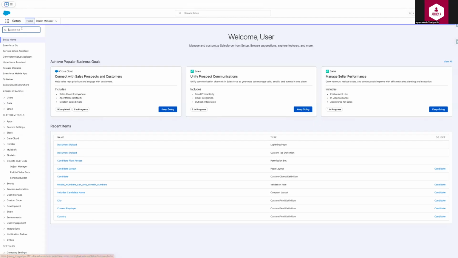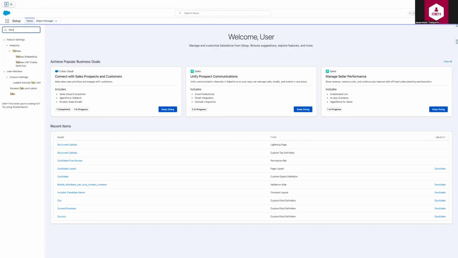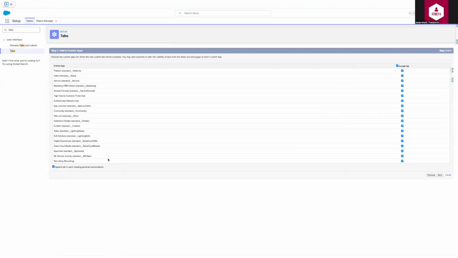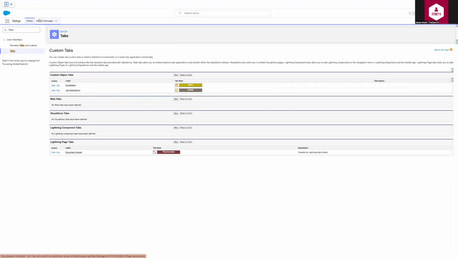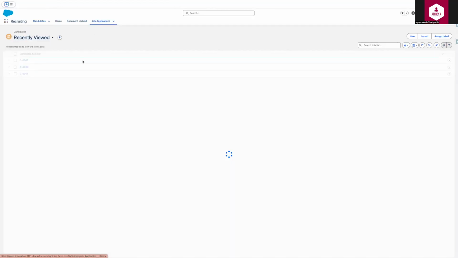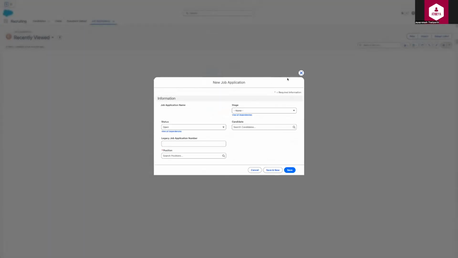So I don't have a tab for Job Application. I'll go to Tabs section. I'll create a new tab for Job Application object. I'll make it available on the Recruiter app. Click on Save. Yeah, I'll go back to the recruiting application, open the job application tab. I'll create a new job application. I'll select the candidate. So now I have a job application.